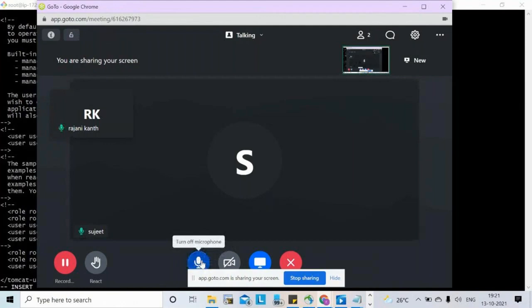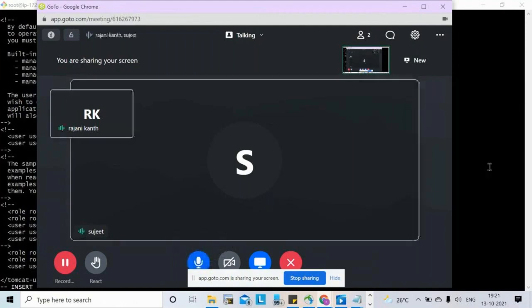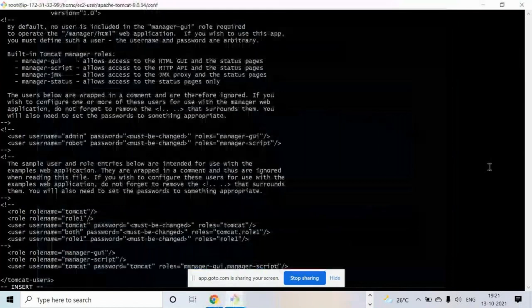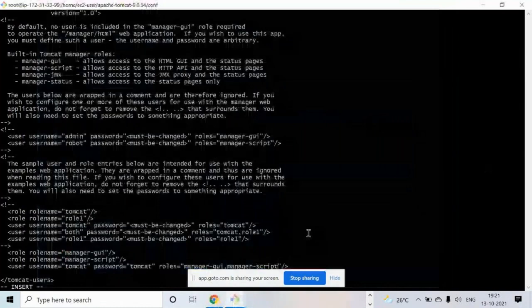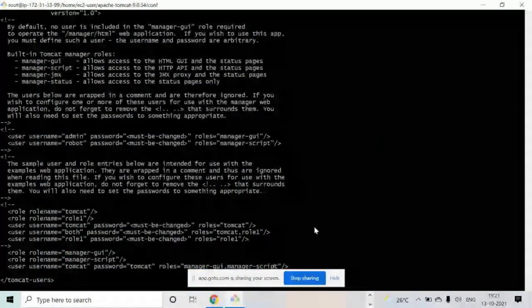Sorry, Sujit. It's okay, we have to give this one. So after Escape, Shift colon WQ exclamation mark, Enter. So we have saved this one.